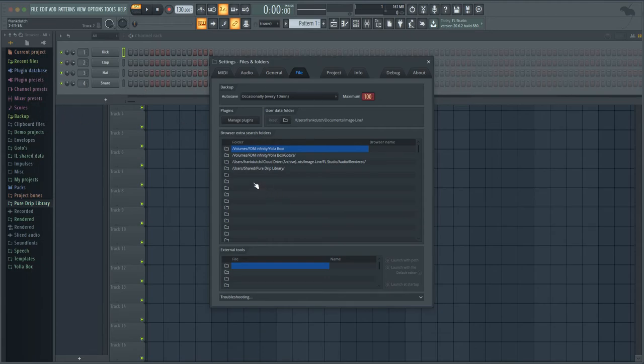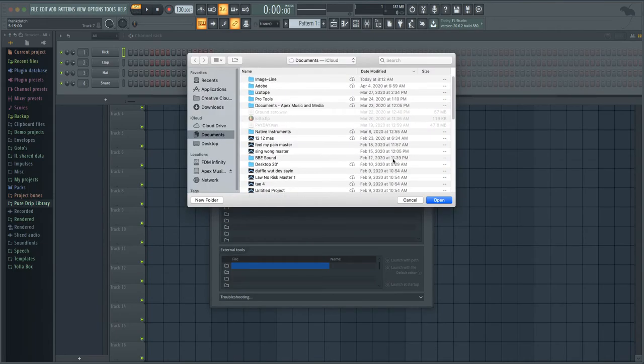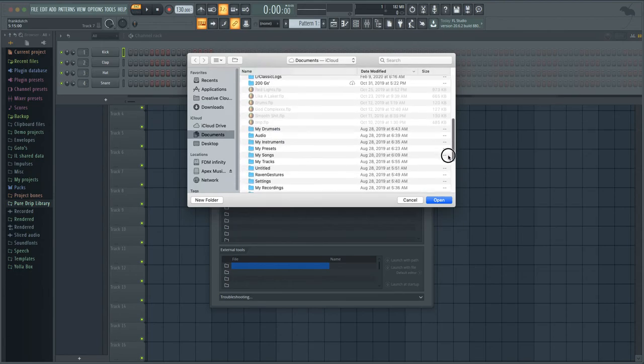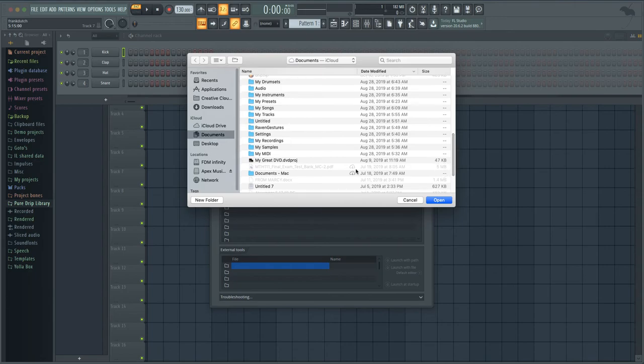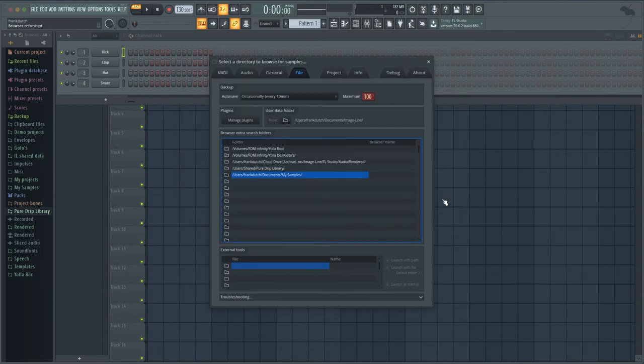So as you can see, I got the Pure Drip library. We got the Yalla box and all of that. Let's add one more. Let's just say this was a sample folder that I had right here, let's say my samples. Let's say that was a sample folder I wanted to show up on the side right there.